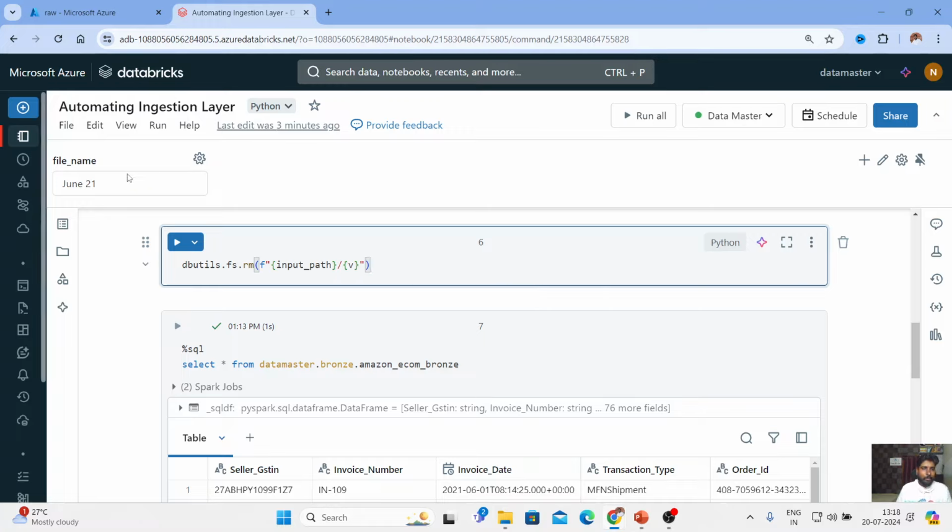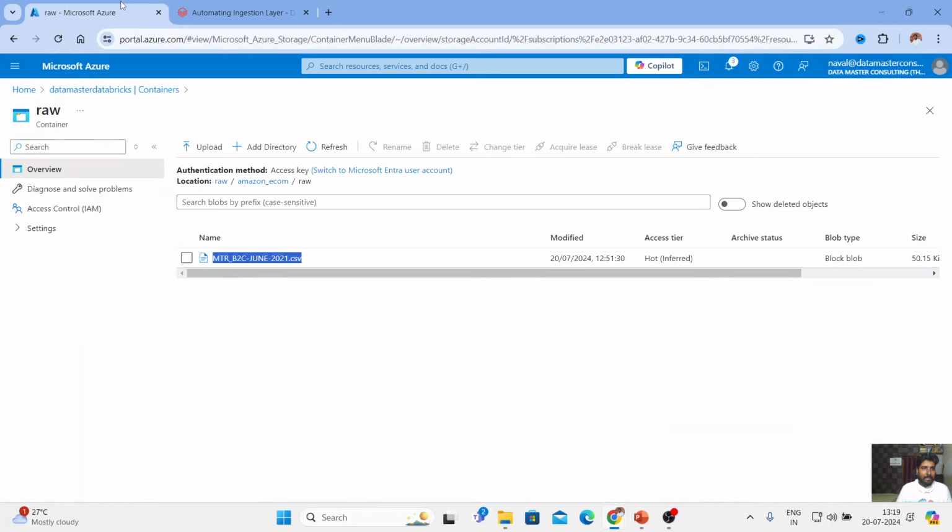Now if I try to run this, the v value is June 21. June 21 file is not available in this input path, so you might get an error that there is no file here. But I'll copy the exact file name and run everything, and you should see that the CSV file has been deleted. I mean, the June 21 file has been deleted. Let us go back and validate this. Yeah, this is my June 21 file.